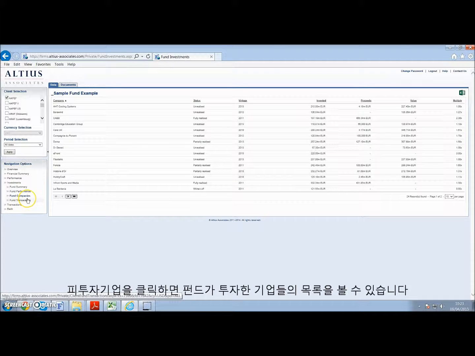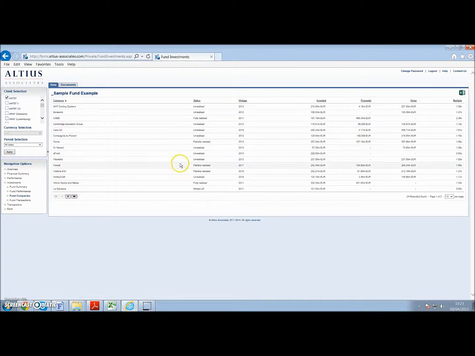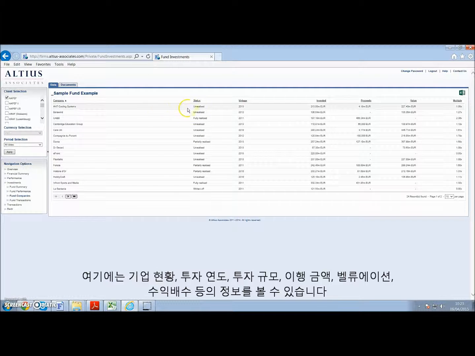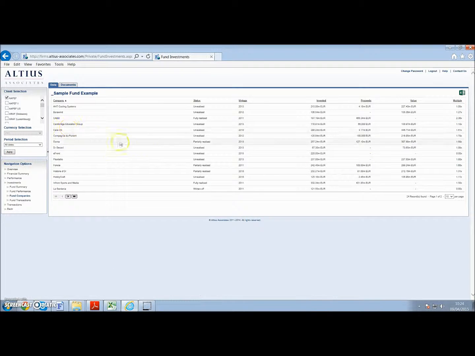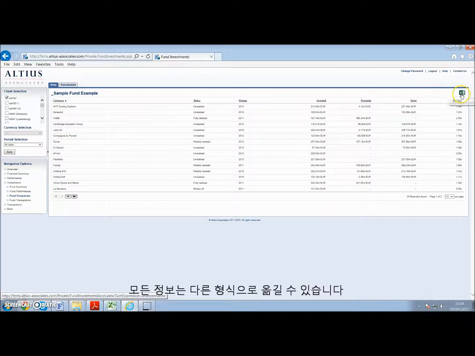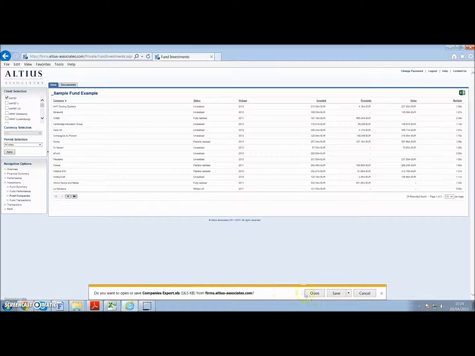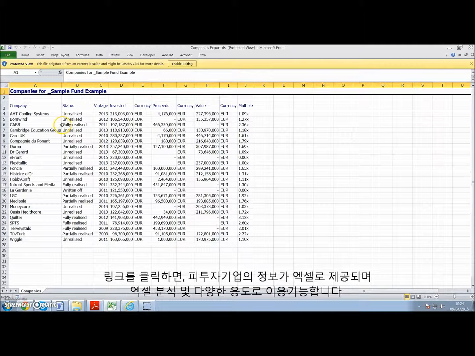Clicking on fund companies shows you each one of the underlying portfolio companies across this particular fund. So we have information regarding the status of the portfolio company, the deal vintage, how much has been invested, how much proceeds the company has yielded, and the valuation along with the multiple. All of this information again is exportable, so I'll click on that link. You can see this portfolio company information has been exported in Excel format, so you're at liberty to perform any Excel analysis or any further exposure information that you'd like.